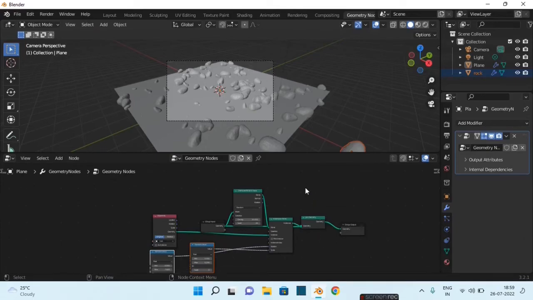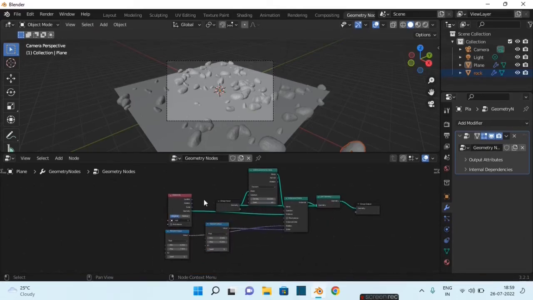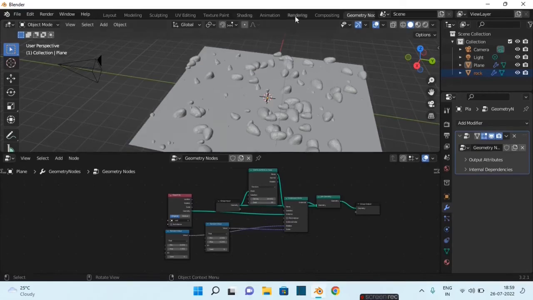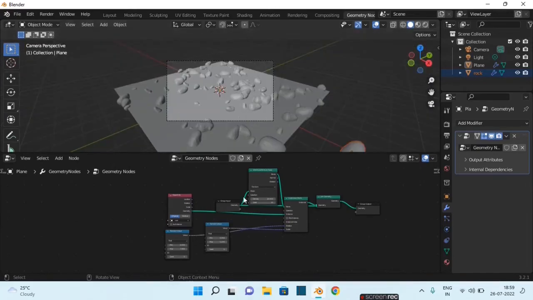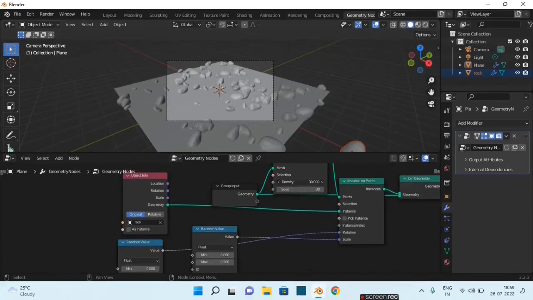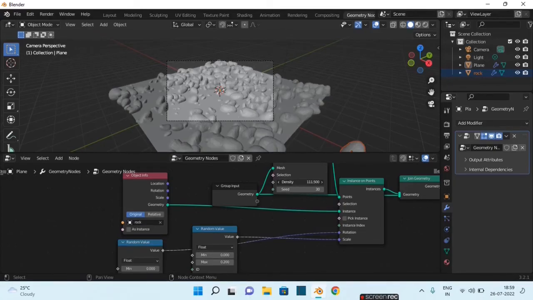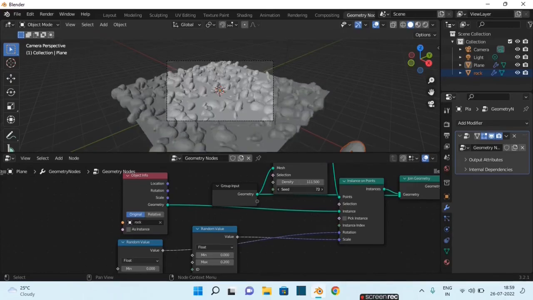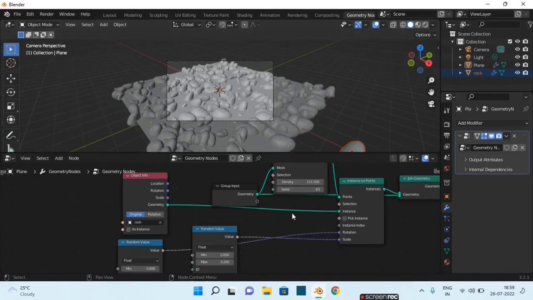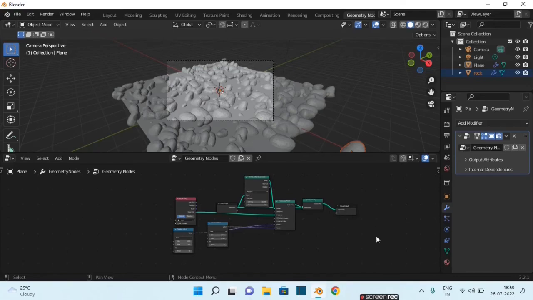So that is how you mainly do this part. And if you want, you can add some more nodes or some more shaders, some more material to this and make it kind of cool. If you want more density, you can just play with this. You can just drag on this thing, and you'll have a lot of them. Also you can play with the seed until you have one that fits your camera. And that is how you do it.